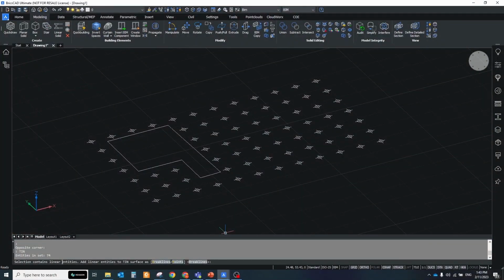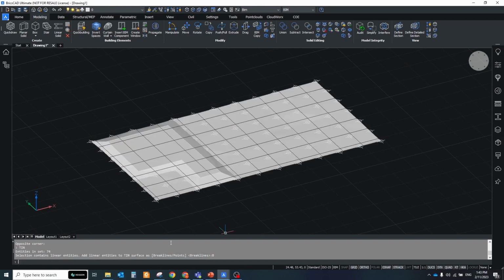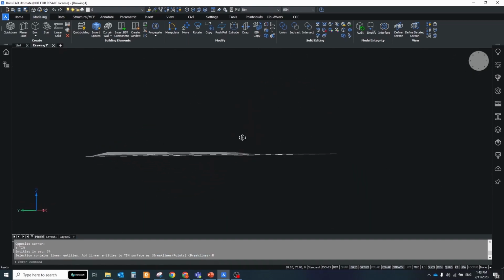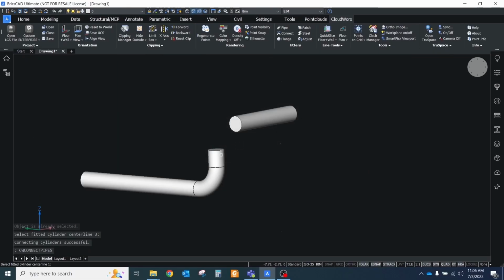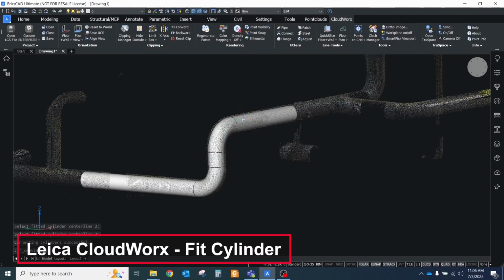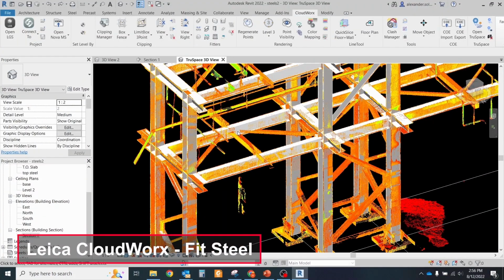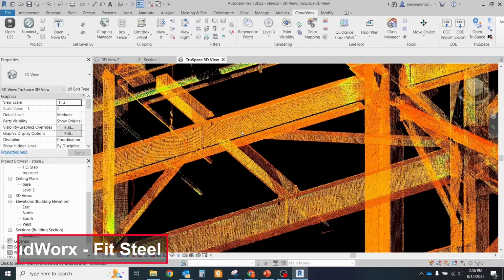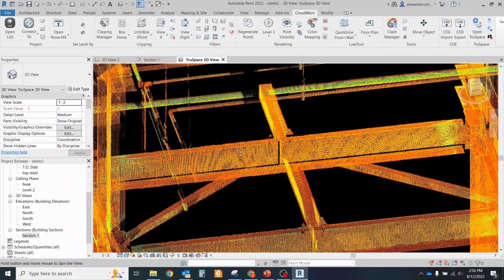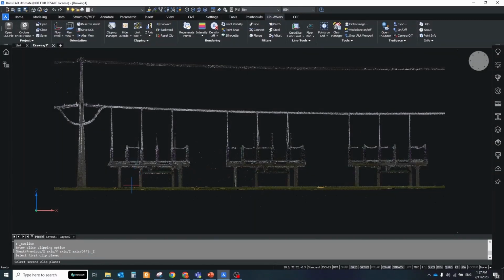You can also use polylines for the surface generation to add clear break lines and curbstones. For extracting standard geometry, we can use the Fit Cylinder and Fit Steel tools. I demonstrated them in my previous videos. I will put them in the description. Even if you don't have pipes or steels, you can use these tools for objects with cylindrical and rectangular shapes.